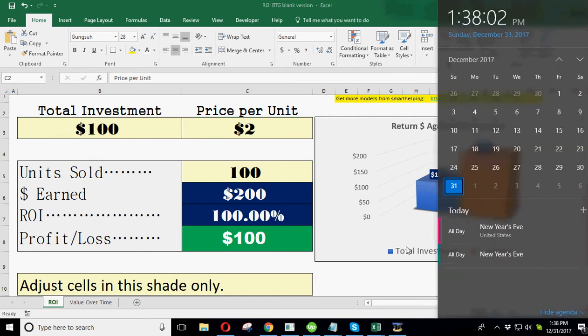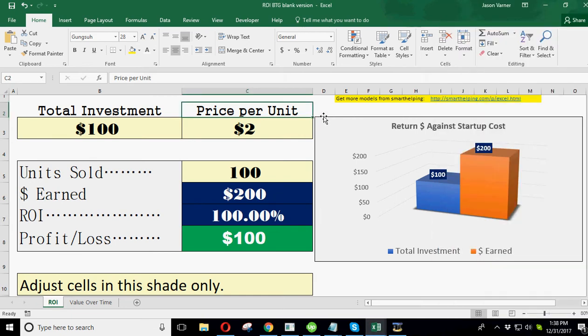It's New Year's Eve. It's been happy holidays, so I'm going to give you guys a free return on investment model. This template will be free to download, with the link in the description box. It'll be just a Google Sheet link. You can open it and download it to Excel. So what does this do?